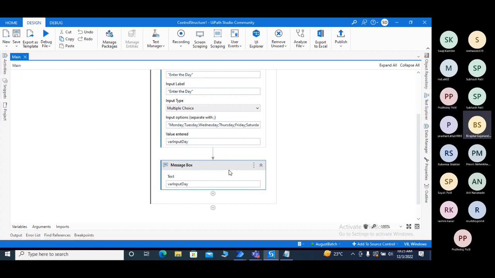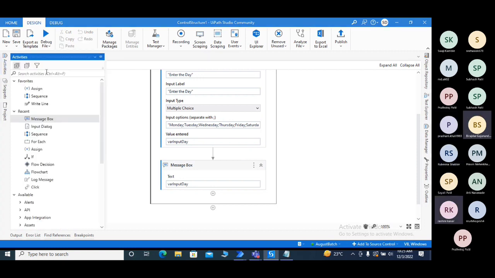Listen carefully guys. If there is a Monday, or whatever value entered by the user is Monday, then you have to print hello, today is Monday. This message box is supposed to print. How can we do that? If else condition. Yes, the condition will do. Yeah, we can use if else condition.